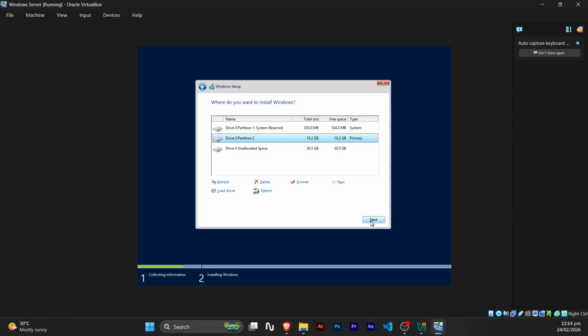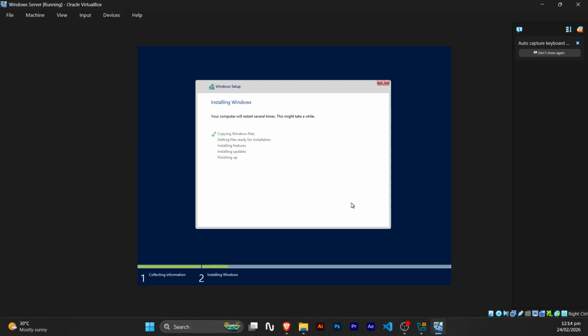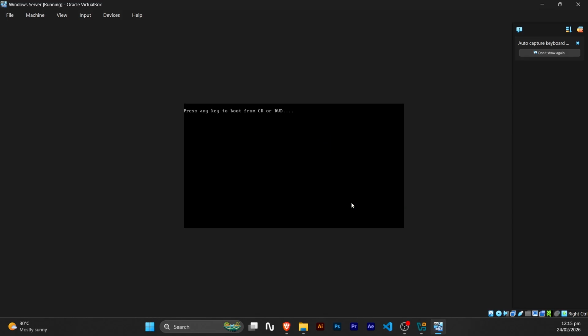This is the part where we wait. It's copying files, getting them ready, and installing features. You'll see the progress bar moving along. It says it'll restart a few times, so don't be alarmed when the screen goes black and the VirtualBox logo pops back up. We're currently sitting at about 99% on the file preparation, and there goes the restart. Almost there.